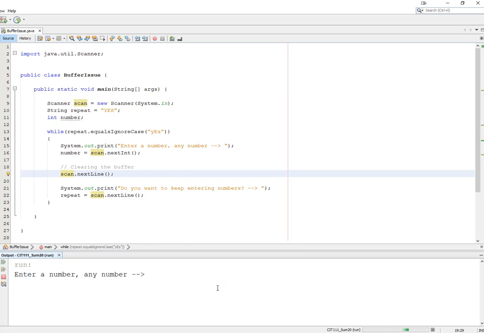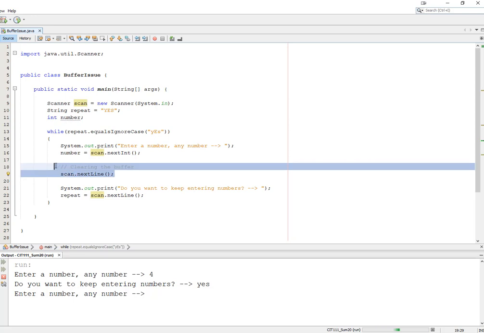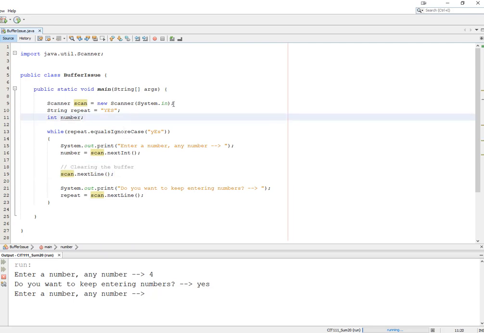So if I type in the number 4, we read it in, it's stored in the variable. That scan.nextLine wiped out that 4 and anything else that was in the scanner or the buffer. And now we have a fresh, clean line, clean buffer to write on, and we can type whatever we want. So we can type whatever we want here, and it will take us back around again. So clearing the buffer is probably going to be the most useful to you, especially when it comes to the lab assignment.